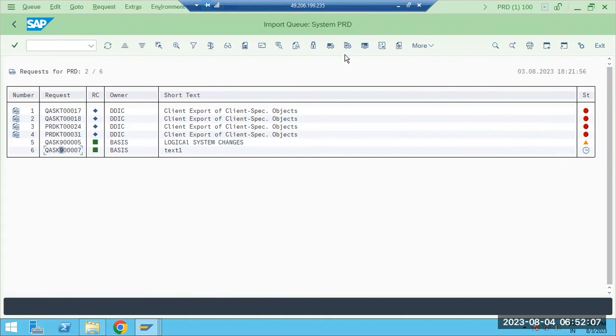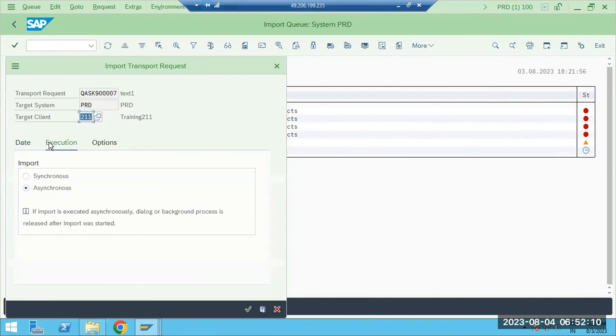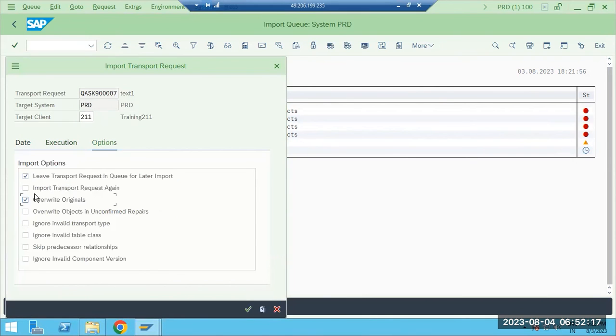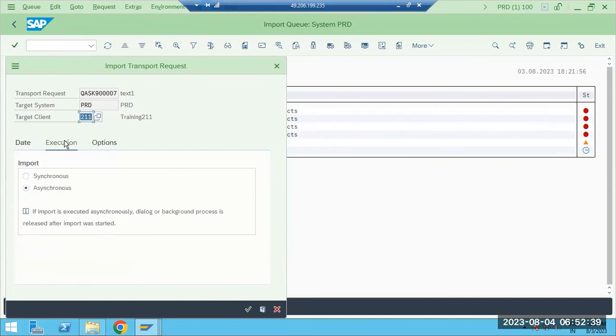Here the things you need to remember are the difference between synchronous and asynchronous, and the import options like override originals. Override originals means that if the data already exists in the same table, you want to override your source data, so you can select override originals. You can choose ignore or override, depending upon which one you have to follow.